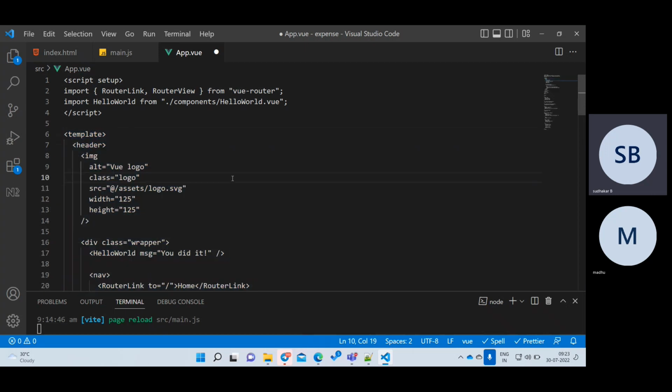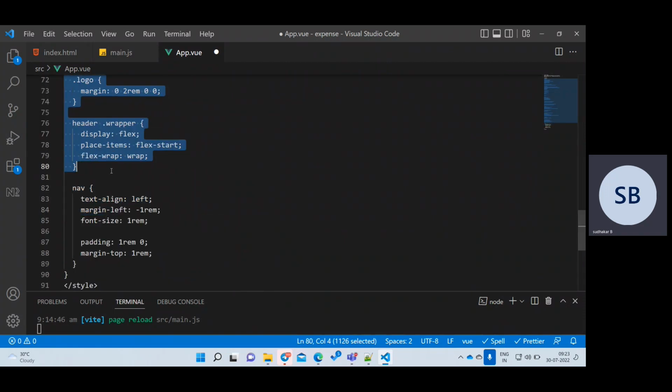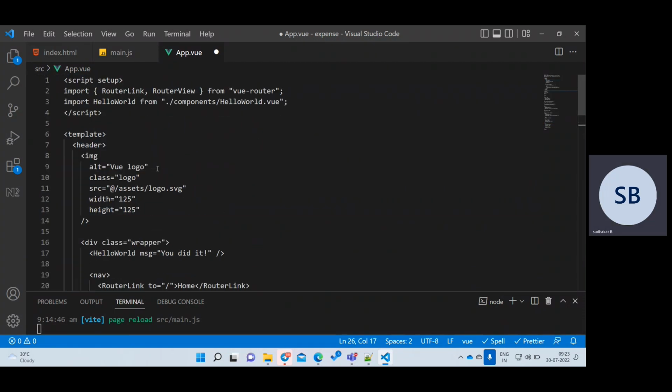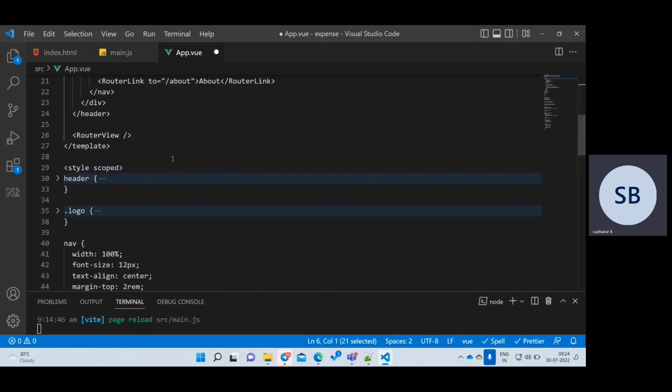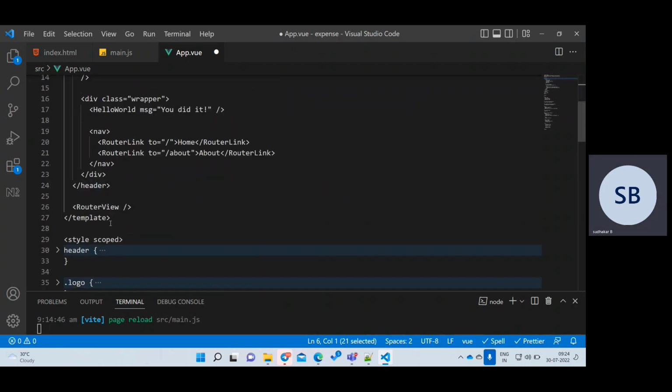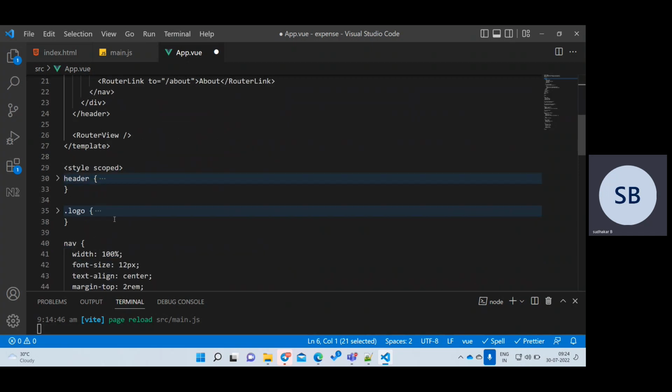Whatever very nice screens you developed yesterday, copy your entire code and paste it inside the template. Now I want to write the styles. Where do I need to write them? Inside the style tag. I can copy all my internal styles from there and directly paste them inside the style tag here.